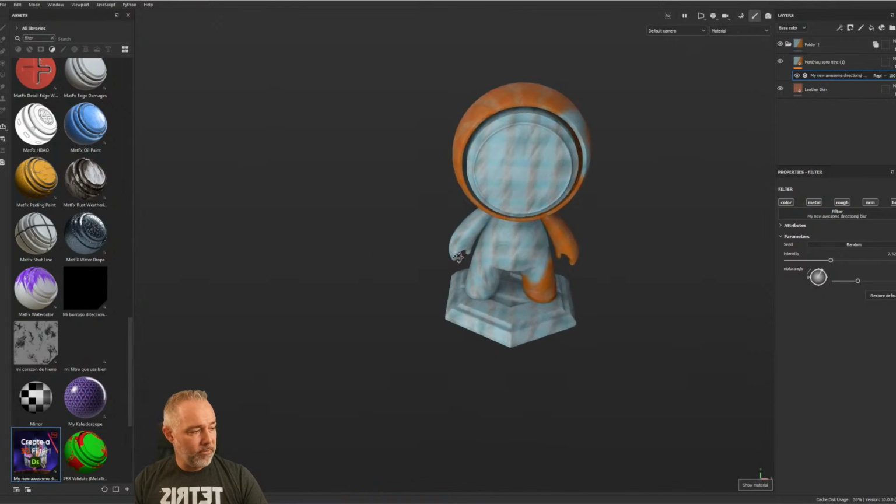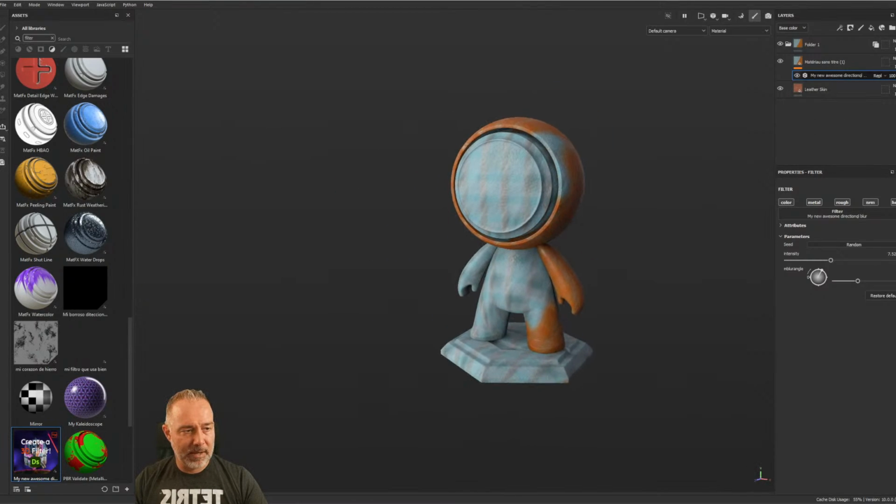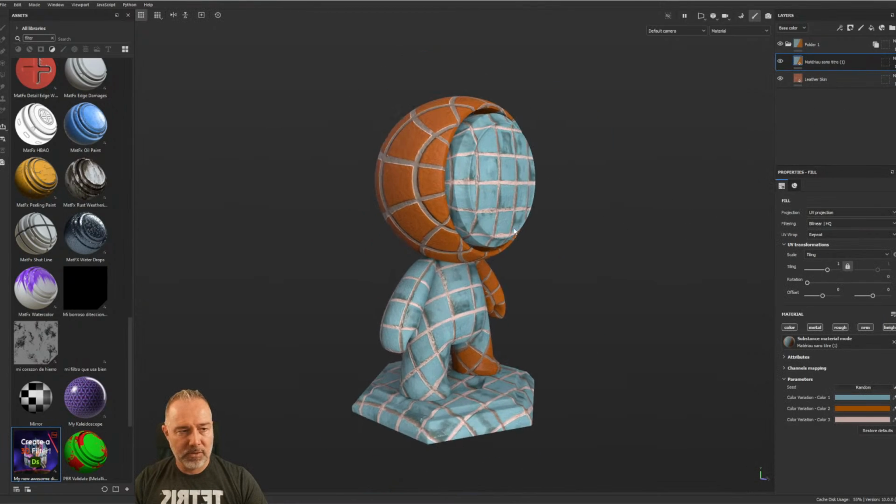Okay, so we have seen this first type of filter. Let's try another one.